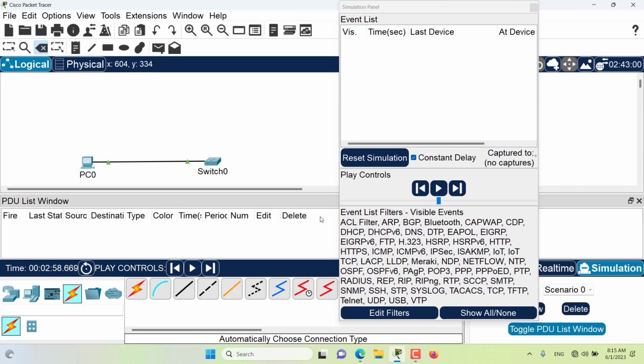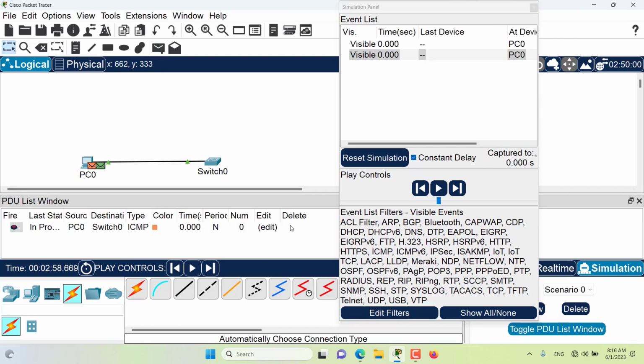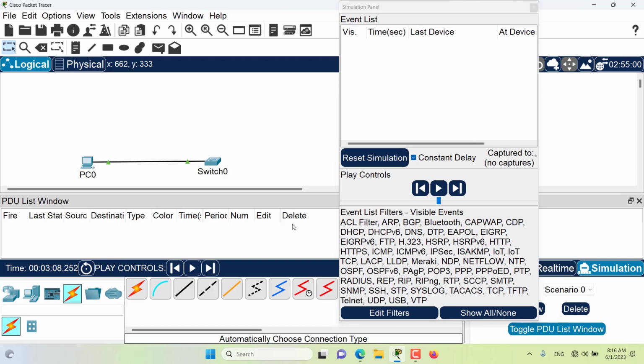As you can see, the simulation panel is restarted once again. So the way that you delete the PDU is that, let me show you once again. If I go to PC0 to switch 0, double click here under the delete column, the PDU is deleted and the simulation panel is restarted once again.